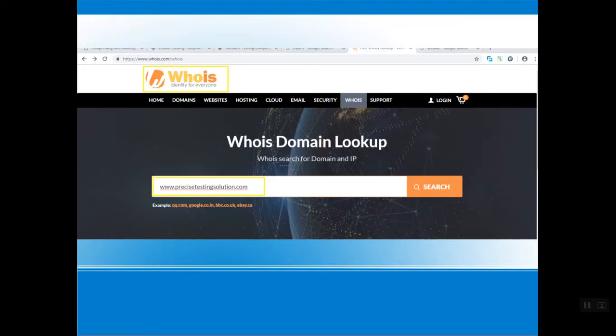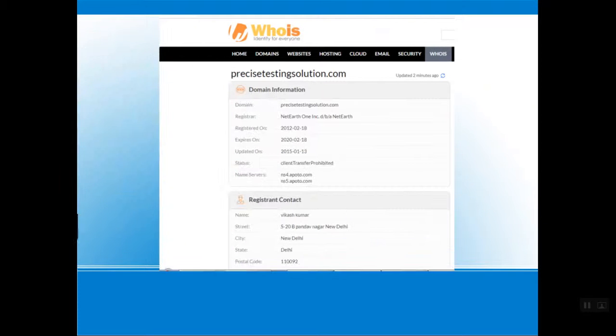Now this is a screenshot of how the Whois footprinting website would look like. Here we are searching for www.precisetestingsolution.com. On clicking on the search button, we will get all the details related to the domain of precisetestingsolution.com.